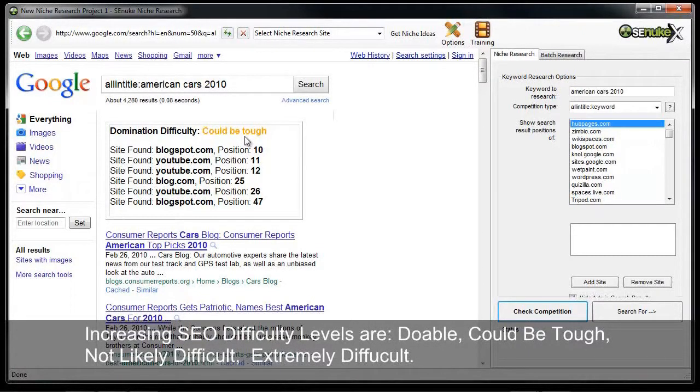If this said doable, and it'd be a little harder, the next levels could be tough, extremely difficult, difficult, not likely. Those are really harder to get to the top of those Google search lists. With enough SEO, you can actually get there, but it's going to take a lot more work.